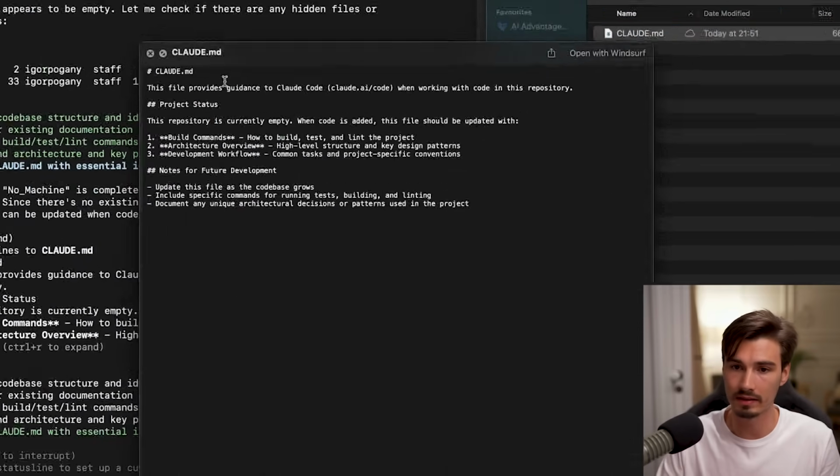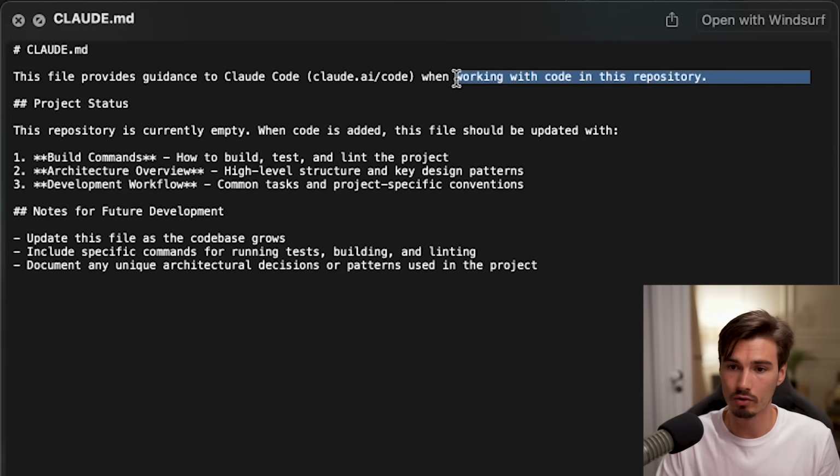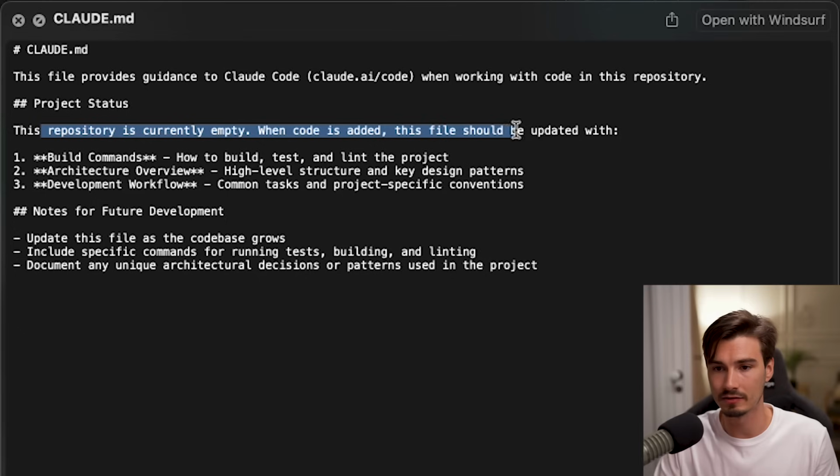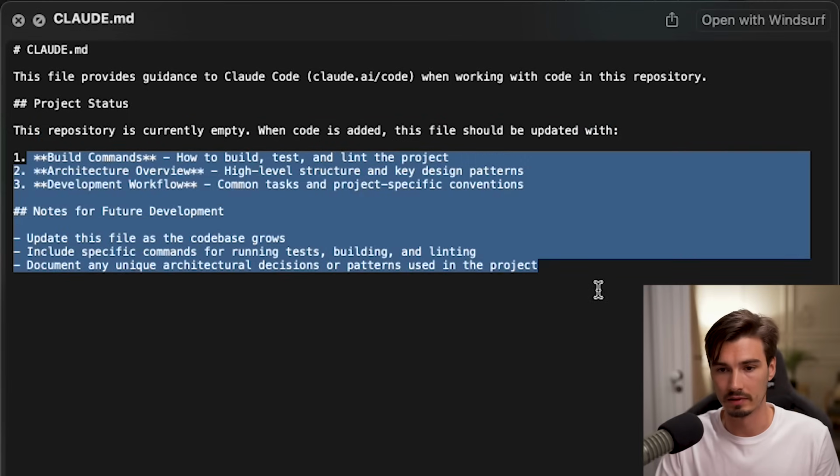We can kind of have a quick look at this. This file provides guidance to Claude Code when working with code in this repository. This repository is currently empty. When code is added, this file should be updated with, and then here are the different things that will be in here. So again, this is kind of the brain of the project. You can also think of it in terms of human psychology as the ego of the project, the identity. Like, what does it do? What is this project's job? What are the previous employments or schools that this project went to? What tools is it using, etc.